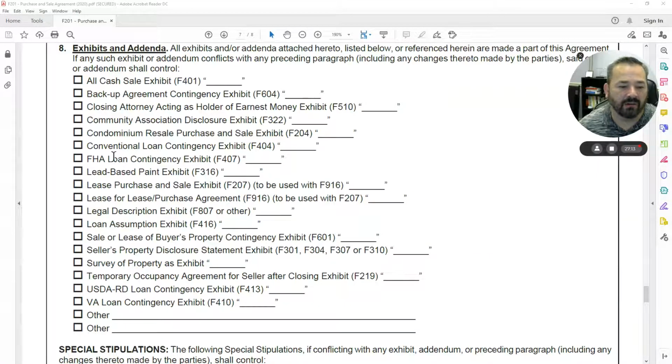So we would have our conventional loan exhibit, and we're going to put exhibit A in here. And that should match the exhibit letter that's on the top of the conventional loan exhibit that we are also sending with the contract. So keep in mind that when we talk about a contract, that is not just a purchase and sale agreement. It is the purchase and sale agreement plus all of the exhibits that are attached to the contract. Okay, and all the ones that we use most commonly have all been listed here for us.